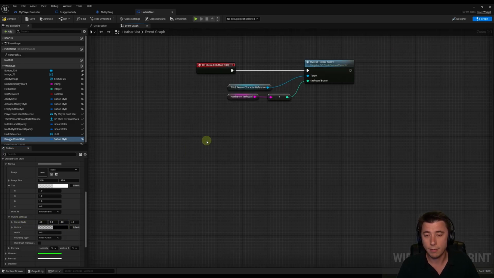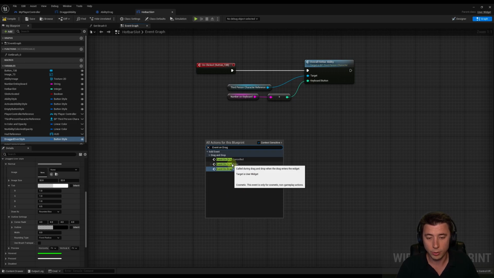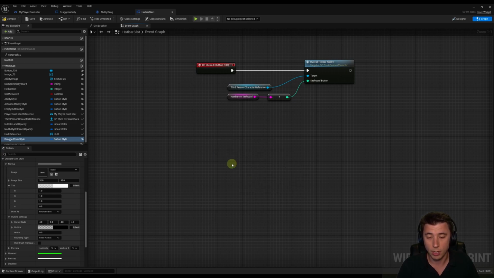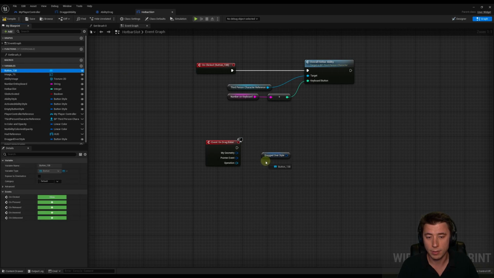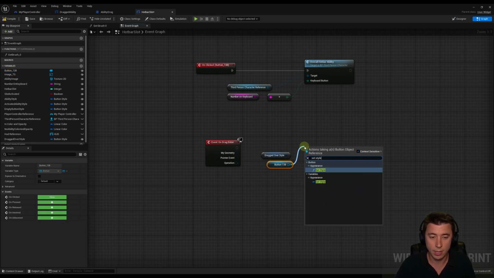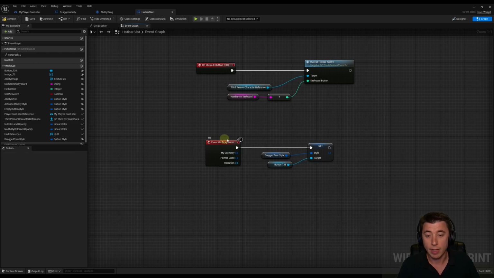Now on the event graph itself, we're going to add an event here, and it's going to be Event On Drag Enter. And it says here, called during drag and drop when the drag enters the widget. And so for this, what I'm going to do is get our dragged over style, and then we'll get a reference to our button. It might not be button 138 for you. It might be button something else. But whatever your button is here, we'll get a reference to it. And we're going to set style, this one down here with the blue, and we'll connect up our dragged over style.